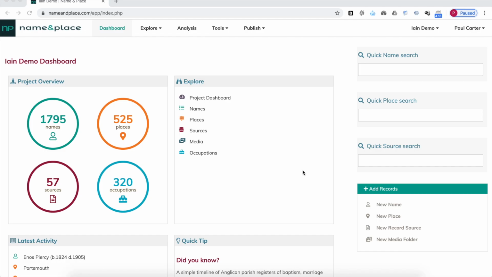Introduction to names and places to help you get started with your project, where I'll show you how names and places closely integrate with each other and how to add and edit the records. Now, as you'll see here, I'm showing you a populated database just to help illustrate the point where, of course, you'll be starting with 0 names and 0 places and 0 sources.